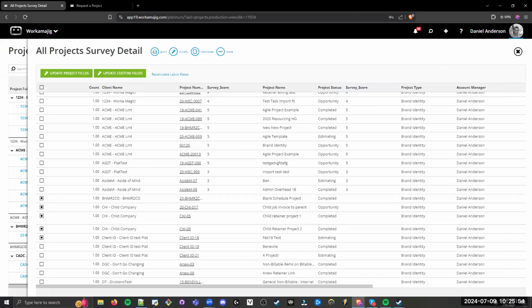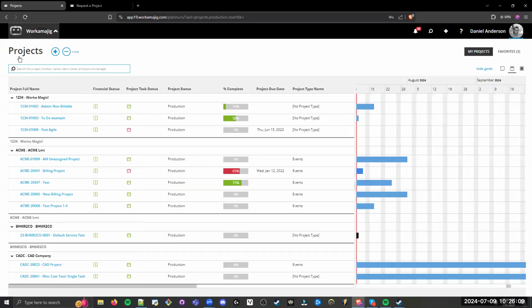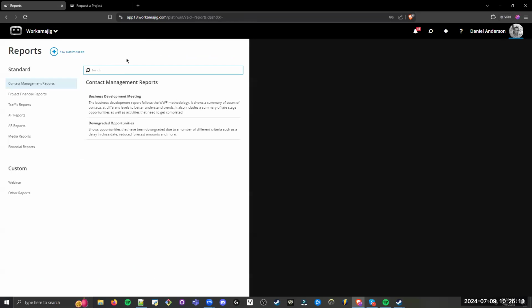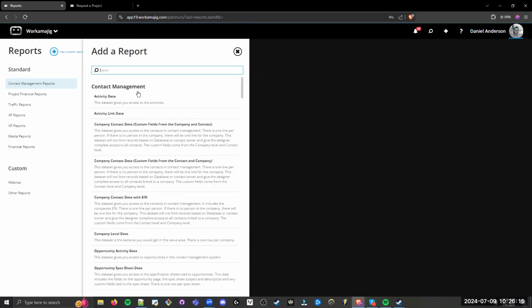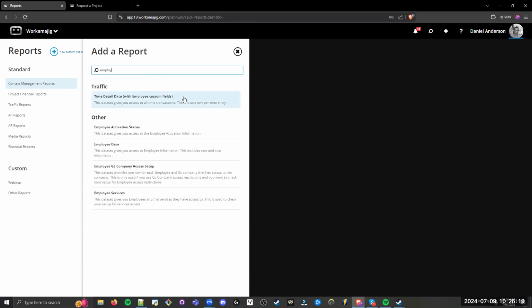And Jack was asking, can you pull up the custom fields in views or reporting? I kind of answered that a little bit, but it's a little bit of both. Some of them are a little bit different, right? Things like, as I said, employees. There are specific data sets, right? So if I go back to my report center here, if I look at employee views, I won't be able to see the custom fields there. But if I go into a custom report and I type in employee, there is a time detail data with your employee custom fields, for example, that will pull them up.